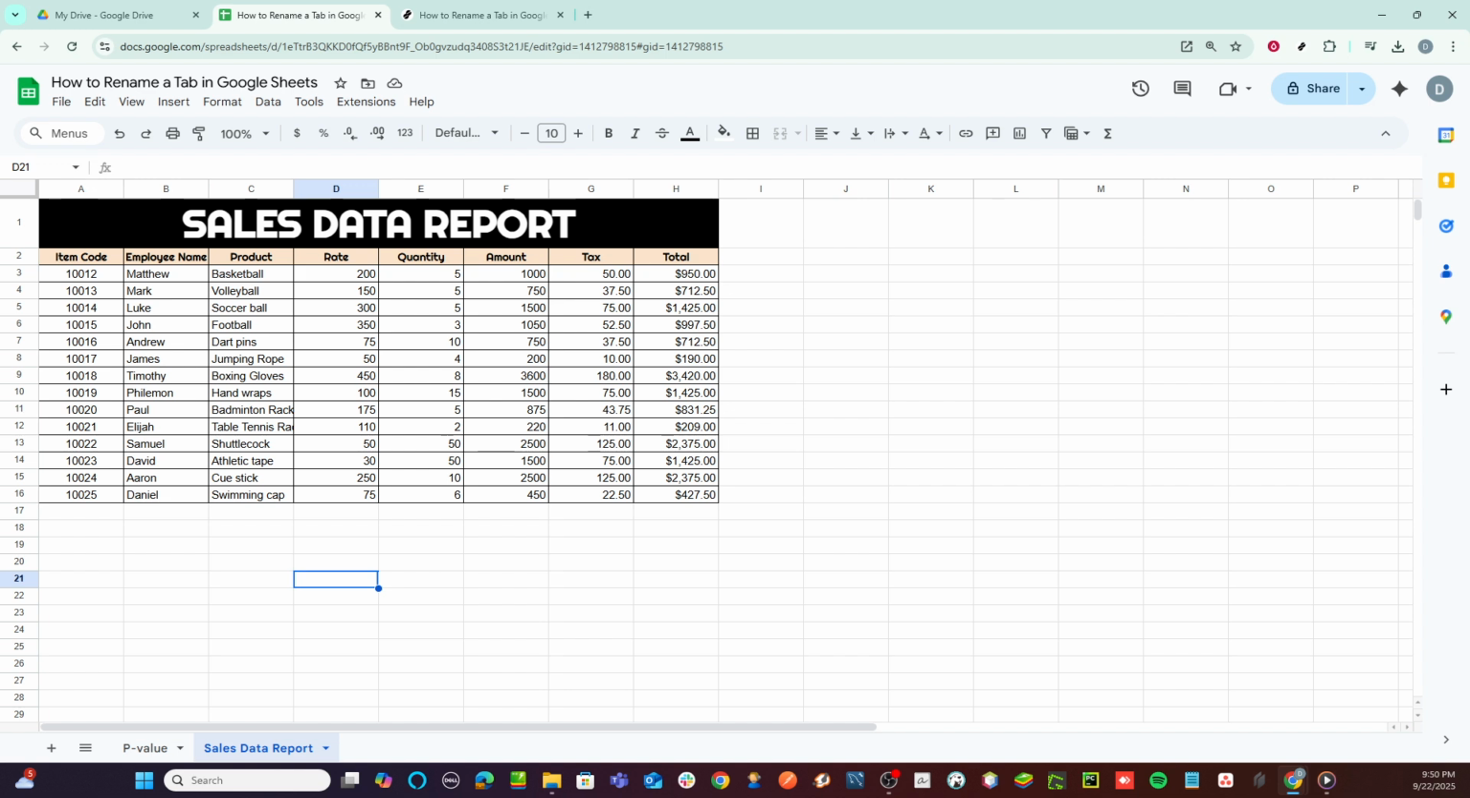And there you have it. You've successfully learned how to rename tabs in Google Sheets. This simple task can significantly enhance the organization and clarity of your spreadsheet files, making it easier to manage information efficiently.